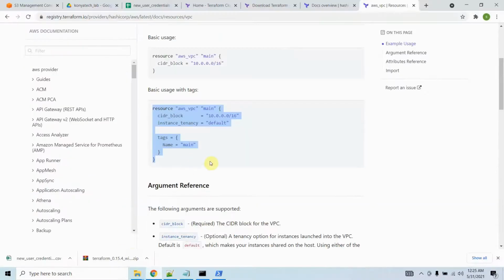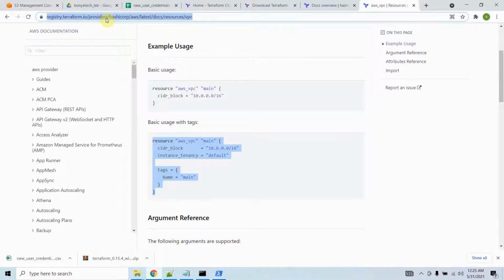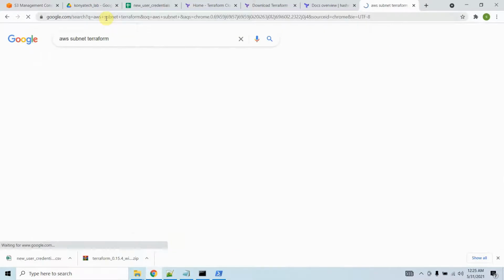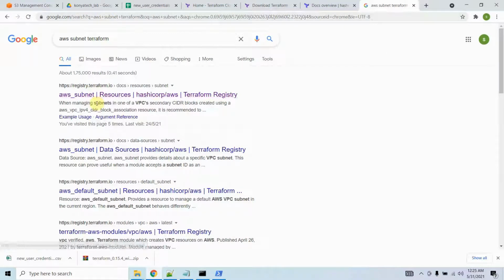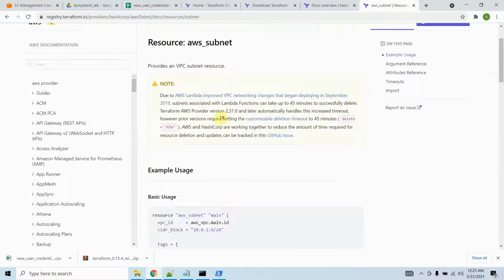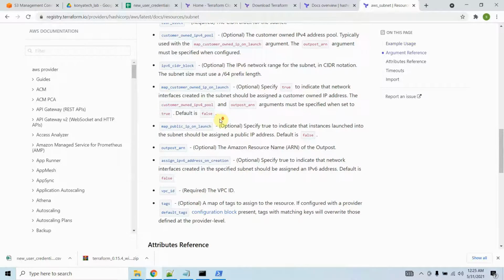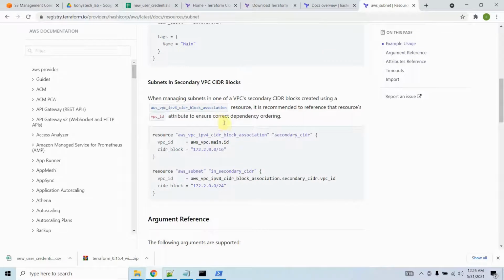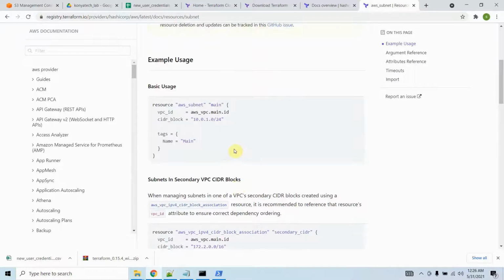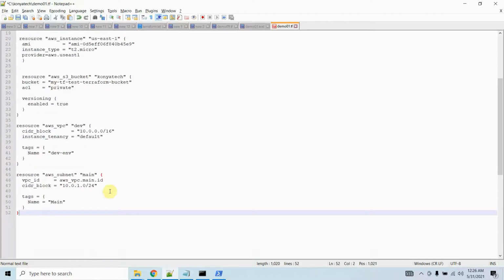Let me add the subnet to this record. So the same way we need to search for AWS subnet Terraform. So now we got one link from registry.terraform.io. So click this. Now scroll down and find the proper subnet code. Copy this one and again paste here.